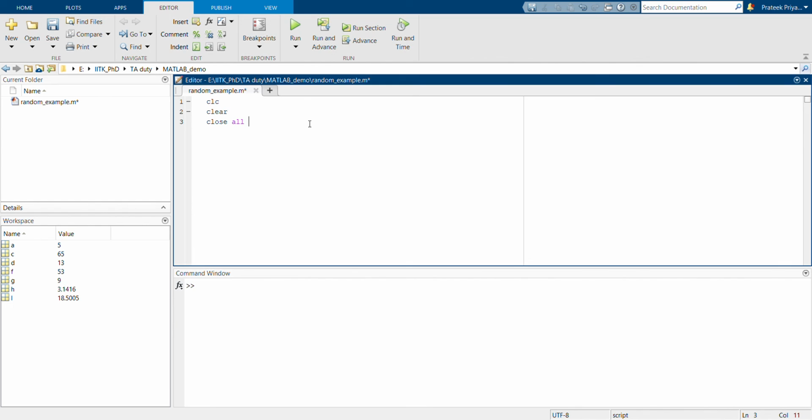You already know what CLC, clear and close all do. Suppose before you run your program, the command window is full or cluttered, and in the workspace there are already some variables. There is a high chance that a variable you choose in your code, like if I choose A is equal to some value, J is equal to A, will take the old value, so there is a chance of ambiguity. To remove that, clear it and close all.